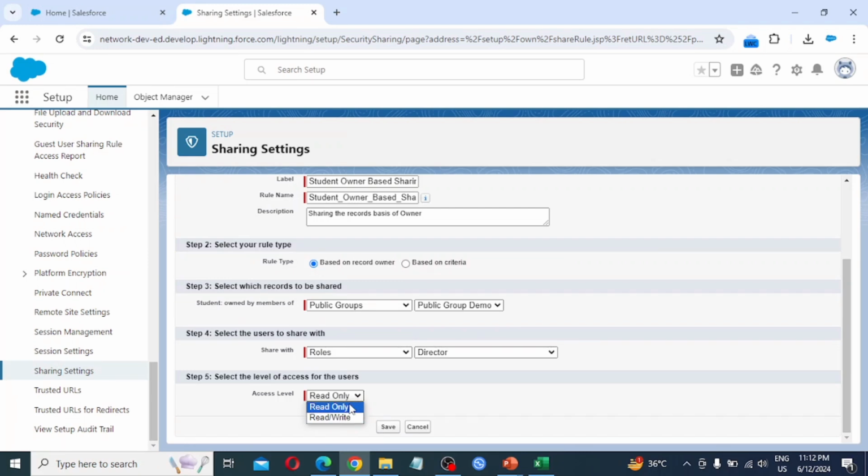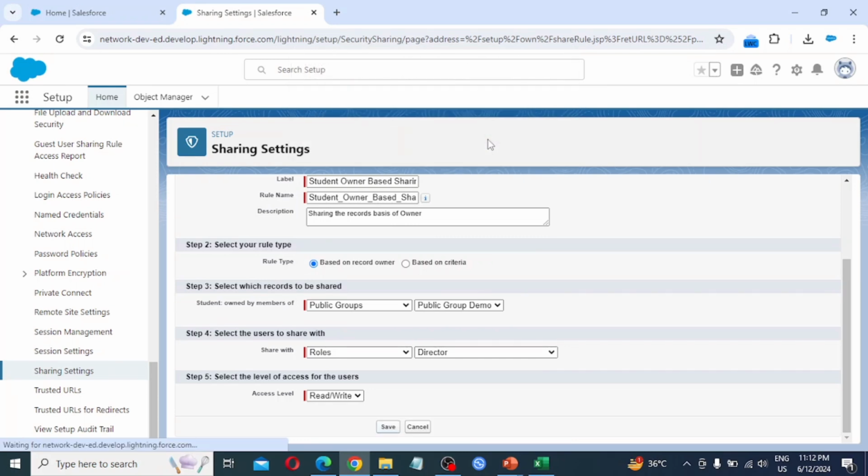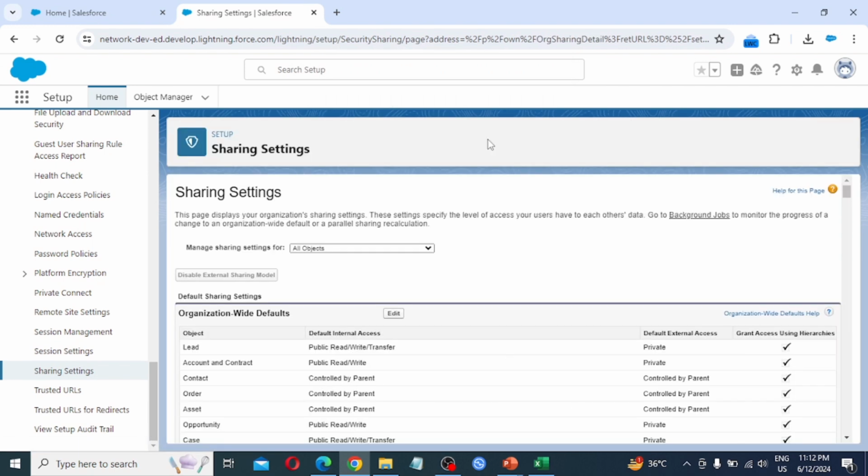I am providing read write permission. Save. The recalculation of sharing access will continue in the background. You will receive an email notification upon completion. Do you want to continue? Yes. Sometimes it takes a little bit of time.